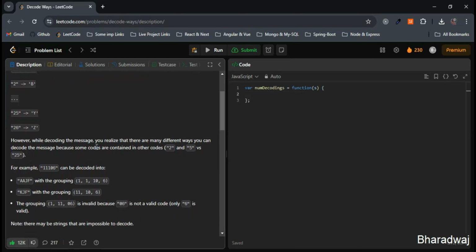However, while decoding the message, you realize there are many different ways you can decode it because some codes are contained in other codes. So 2 and 5 versus 25. Some codes are contained in other codes, 2 and 5 versus 25.